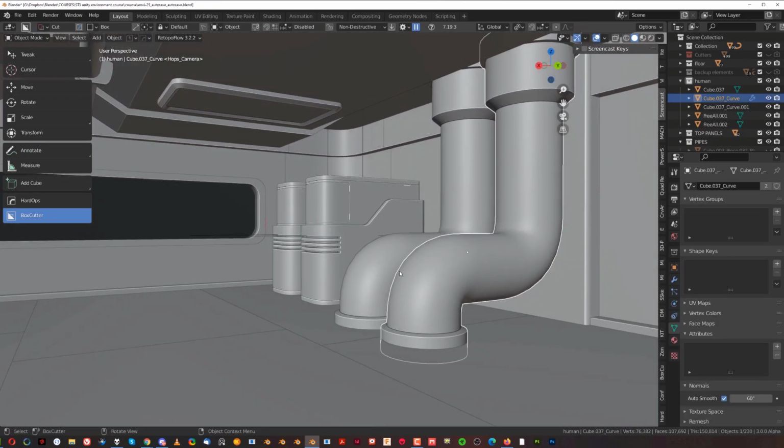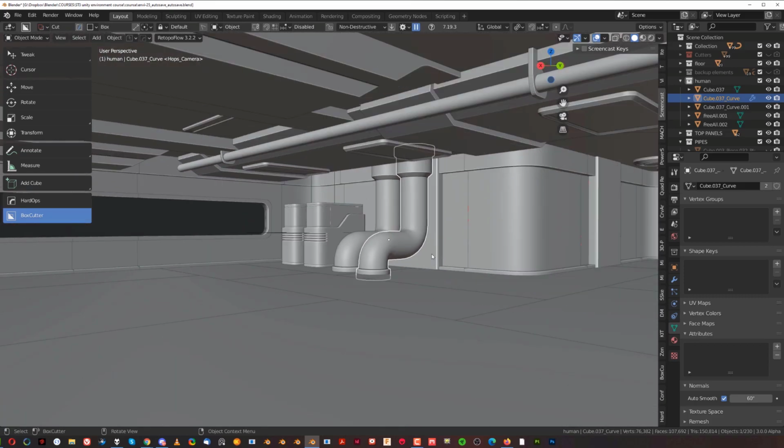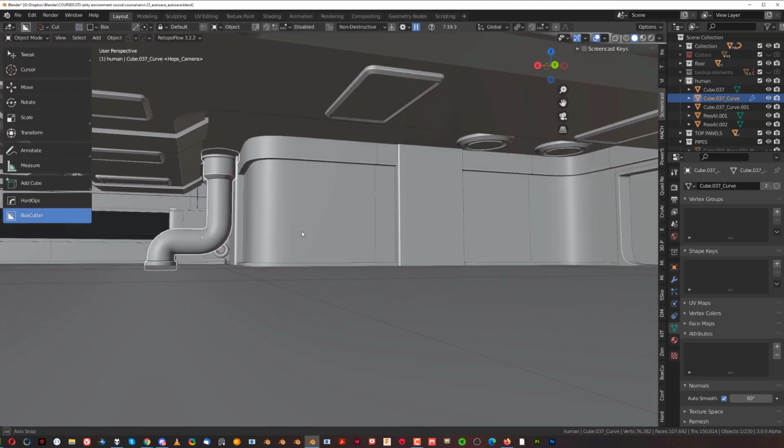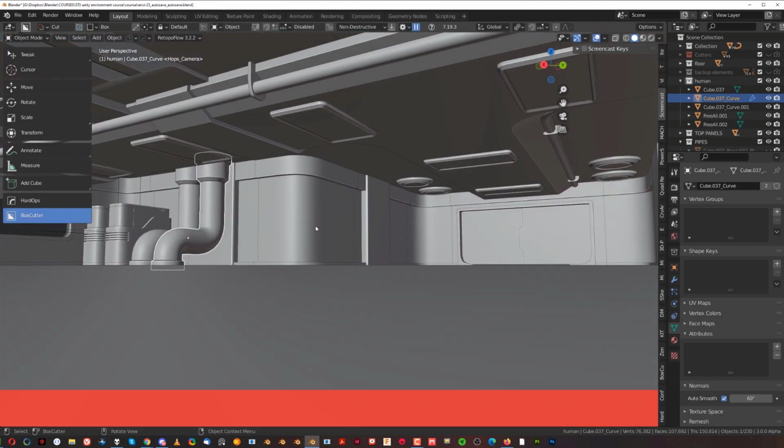I did some pipes as well, as you can see. So I'm gonna be adding a lot of stuff into this environment. I'm gonna try to fill it up and make it look less hollow and deserted.